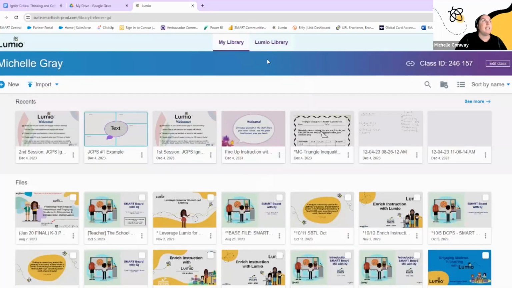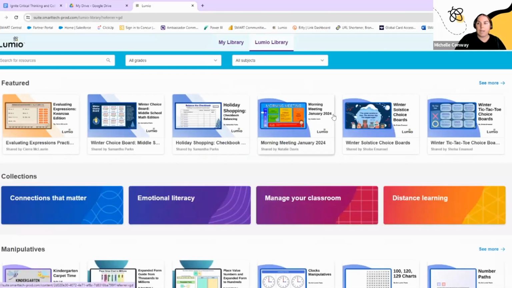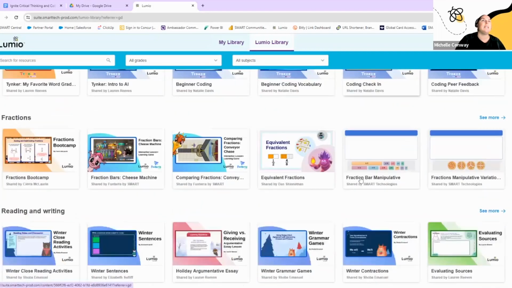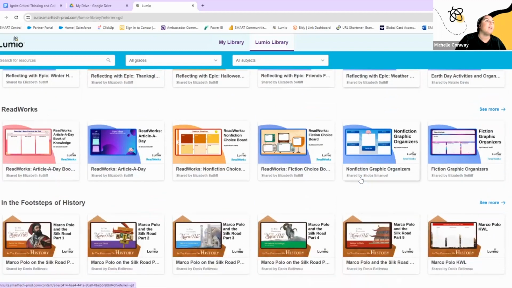All right, dead in the middle is My Library and Lumio Library. If I look over at Lumio Library, this is a really great resource for ready-made lessons and activities. They are constantly updating this depending on the seasons, the weather.